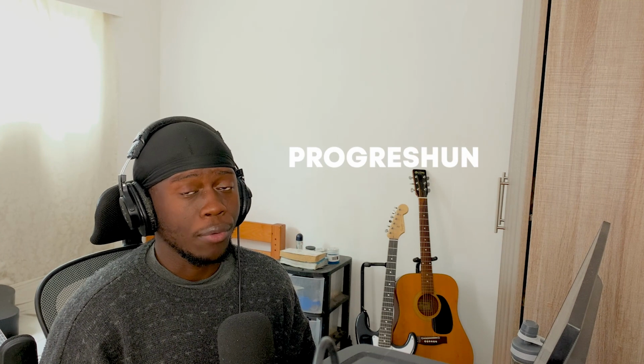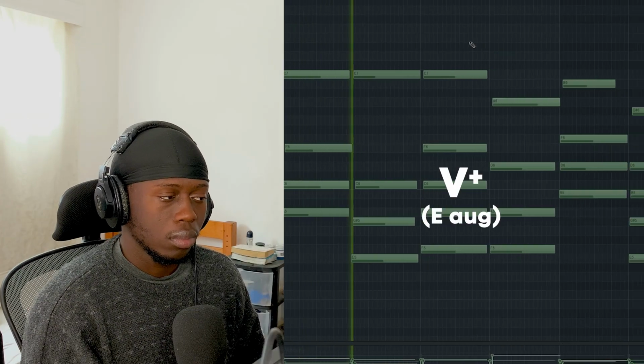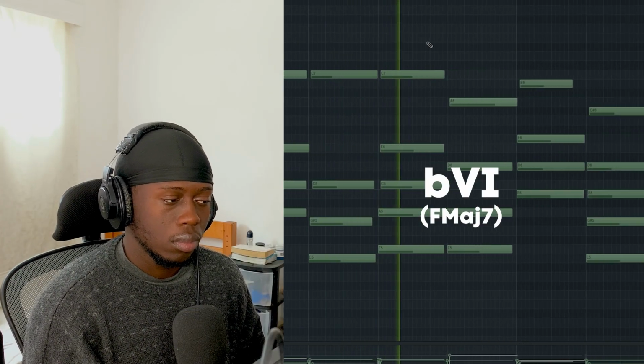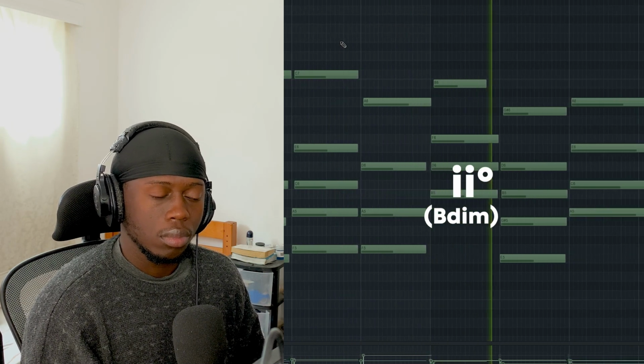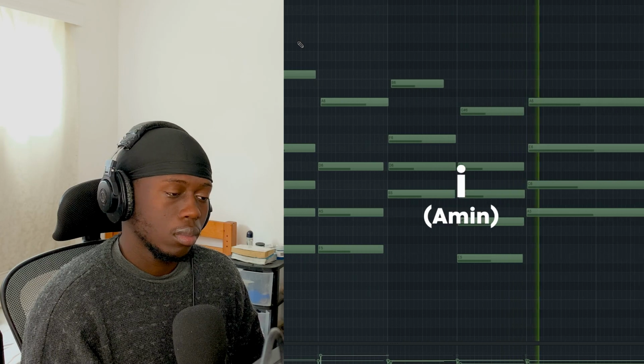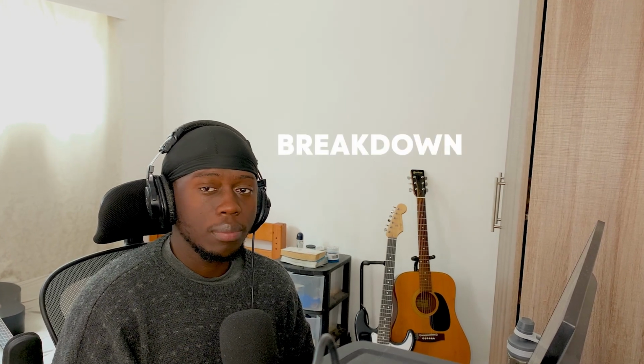So let's see how we can use this diminished major 7 in an actual chord progression. And before we start using the diminished major 7, let's just do a little breakdown of the chord progression because it's necessary to know how to apply it in this context.